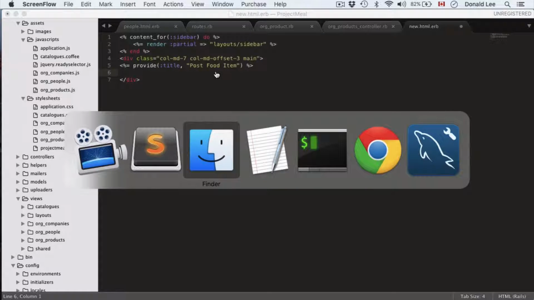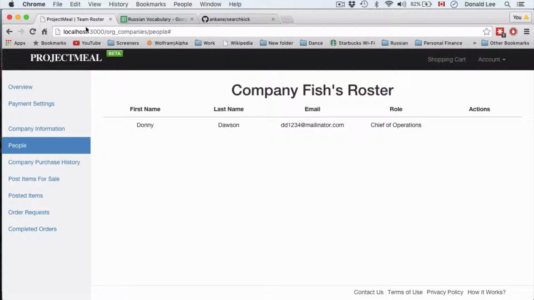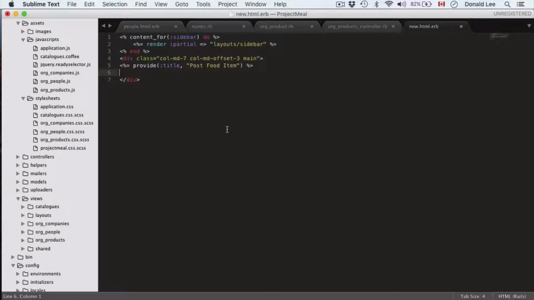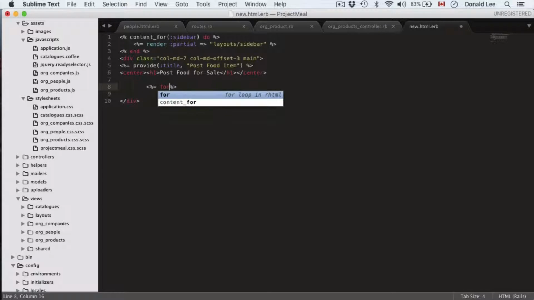And if you haven't noticed, that's one of those little changes that I've made in the small changes file that I told you to download. If you look at the title, you would be actually providing the title here. So that's something that you might not know and I have not mentioned in previous videos, but I'm mentioning it now just for completeness' sake. So we're going to have a center here for the type for our H1 post food for sale, and we're going to build our form. So we're going to do a form for product do F.